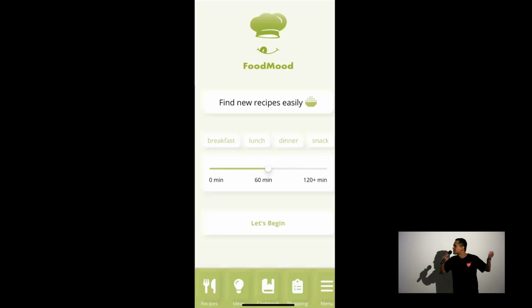I'm basically going to have dinner with my date, right? I'm at the supermarket right now. I'm kind of freaking out because I don't know what to cook. So let's use FoodMood to find the meal for my date. I'm going to have dinner, and I'm going to keep it around 60 minutes because I don't want to take too long. And I'm going to search for my meals.